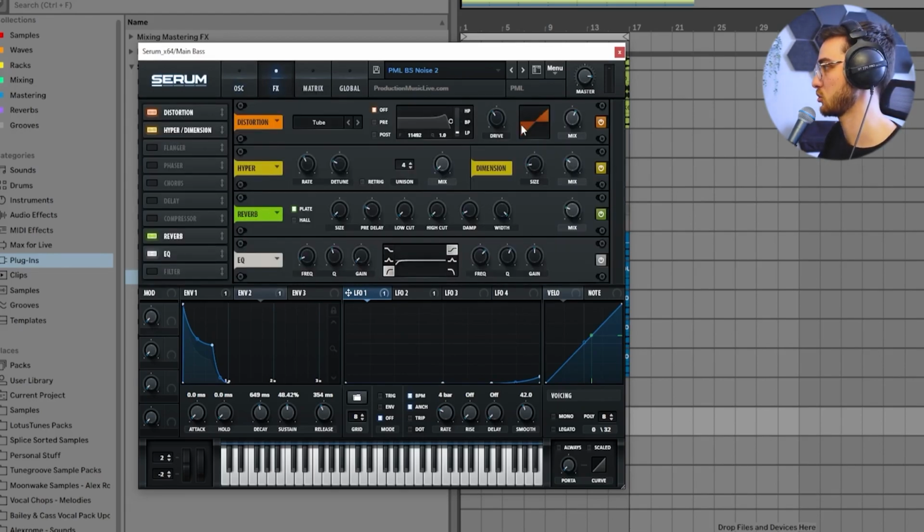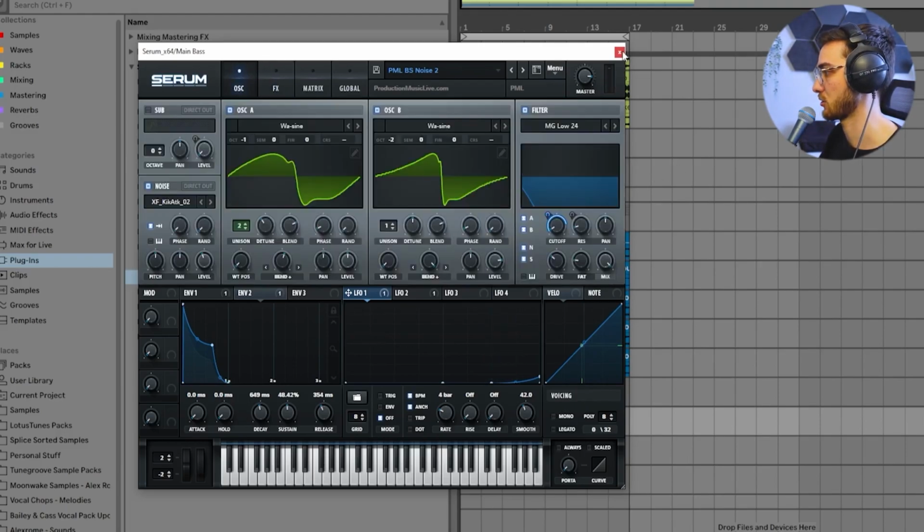Some processing: tube distortion set to 50%, drive set to 37%, hyperdimension for some widening, a bit of reverb here for some room, and an EQ to roll off some of those very low frequencies at, it seems to me, about 30 hertz. Then we get this sound. Awesome. So now let's draw in the MIDI.